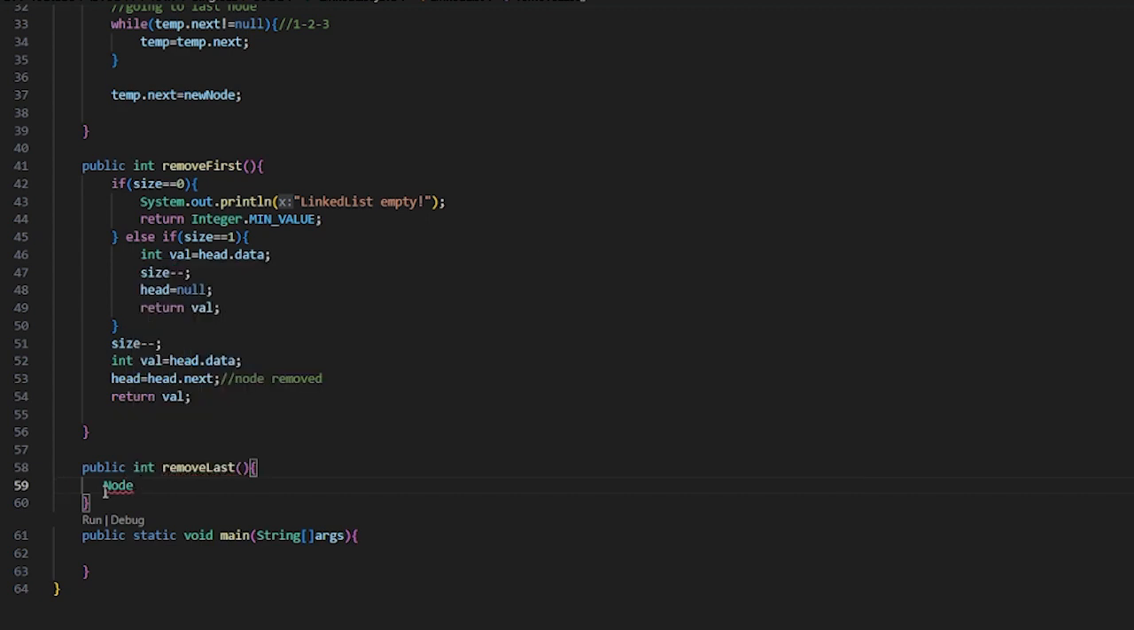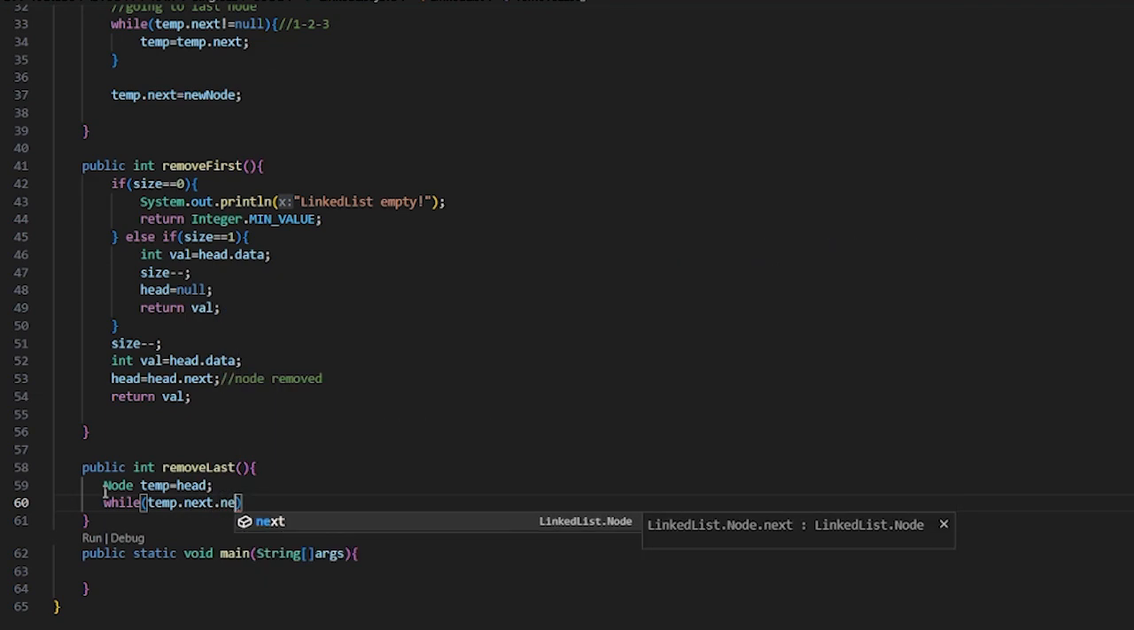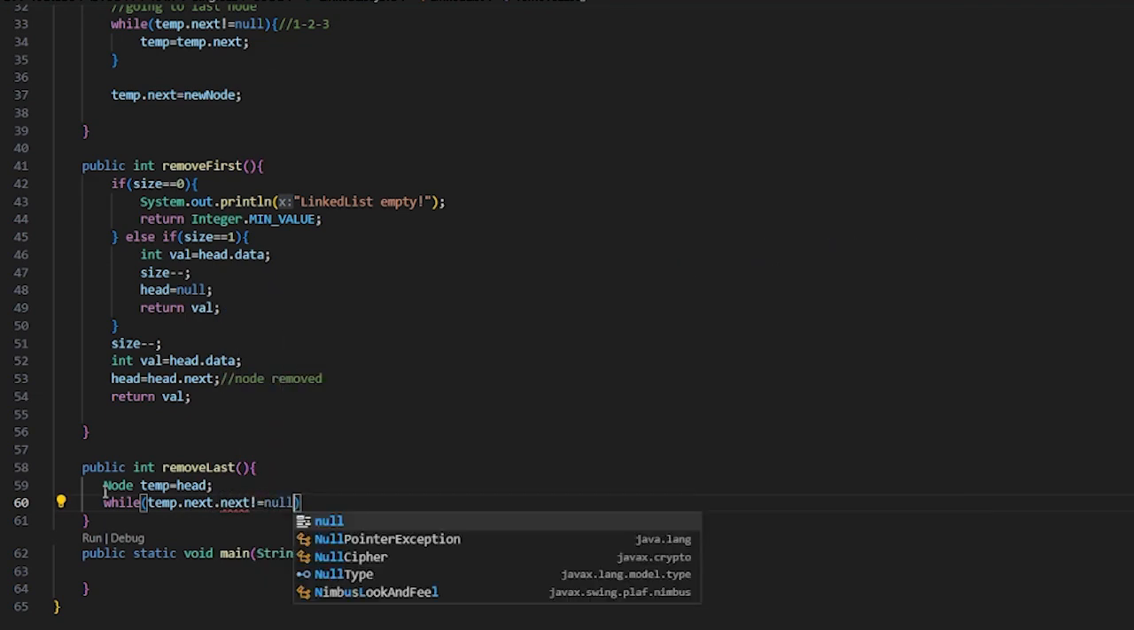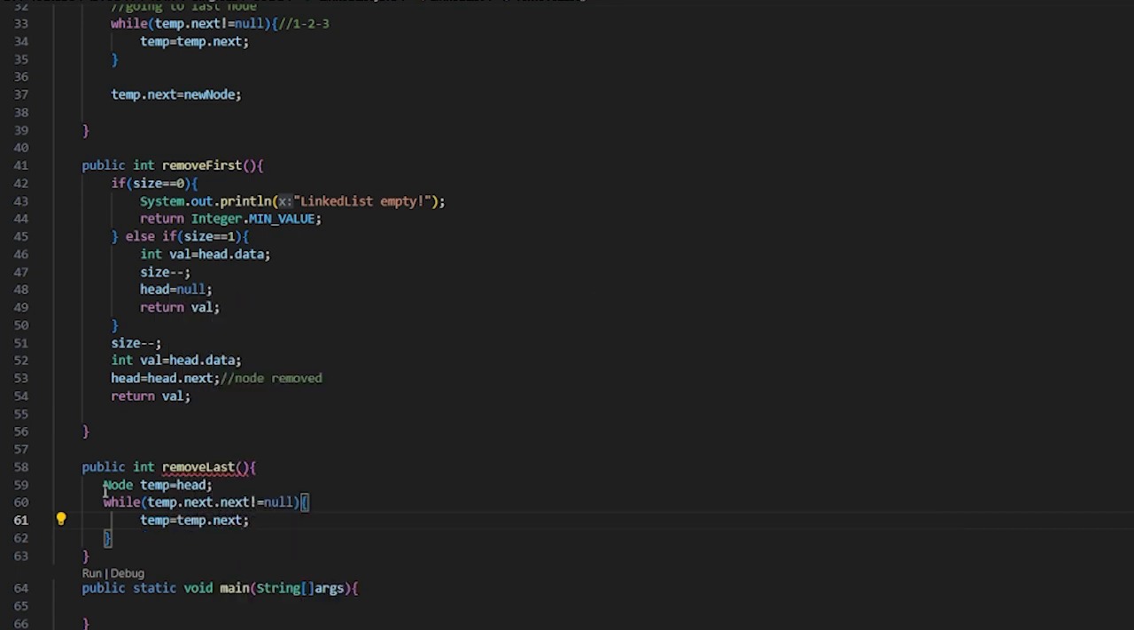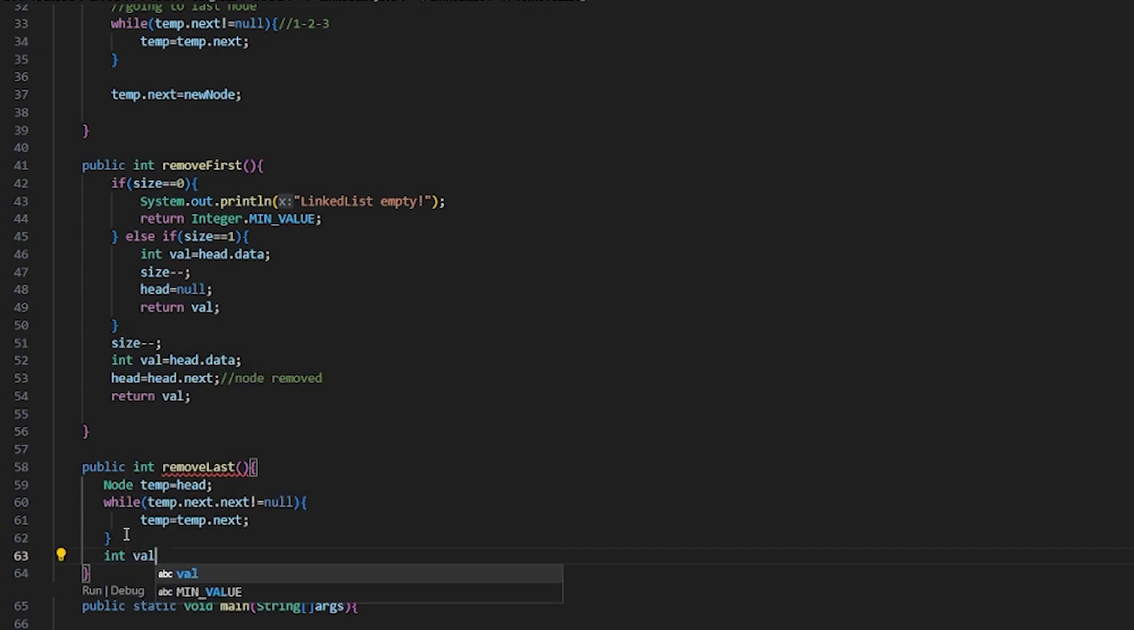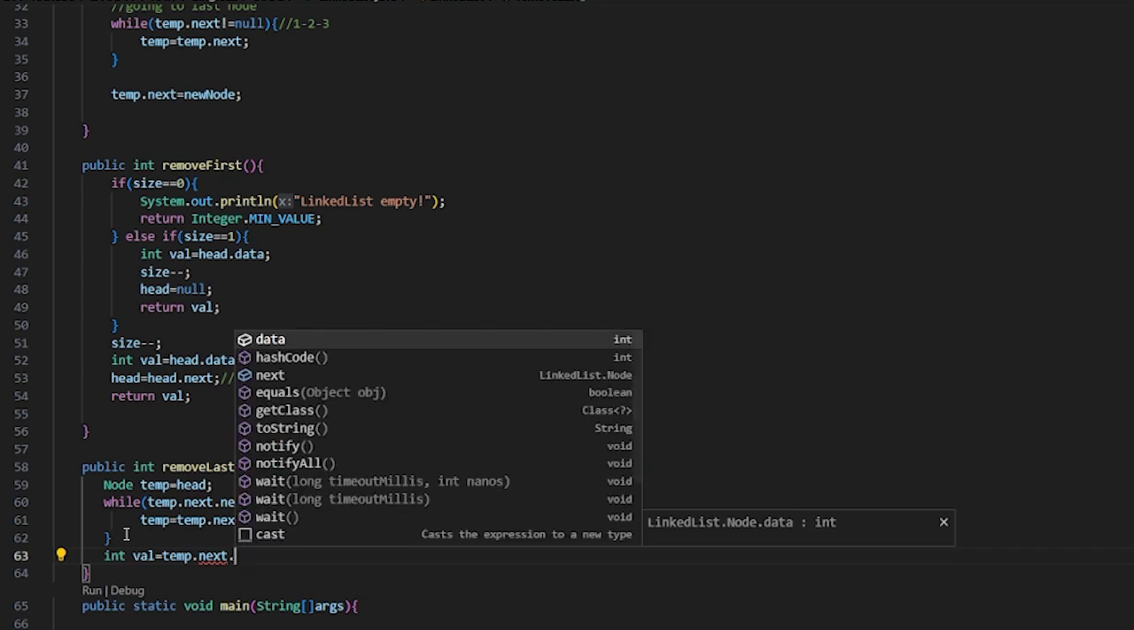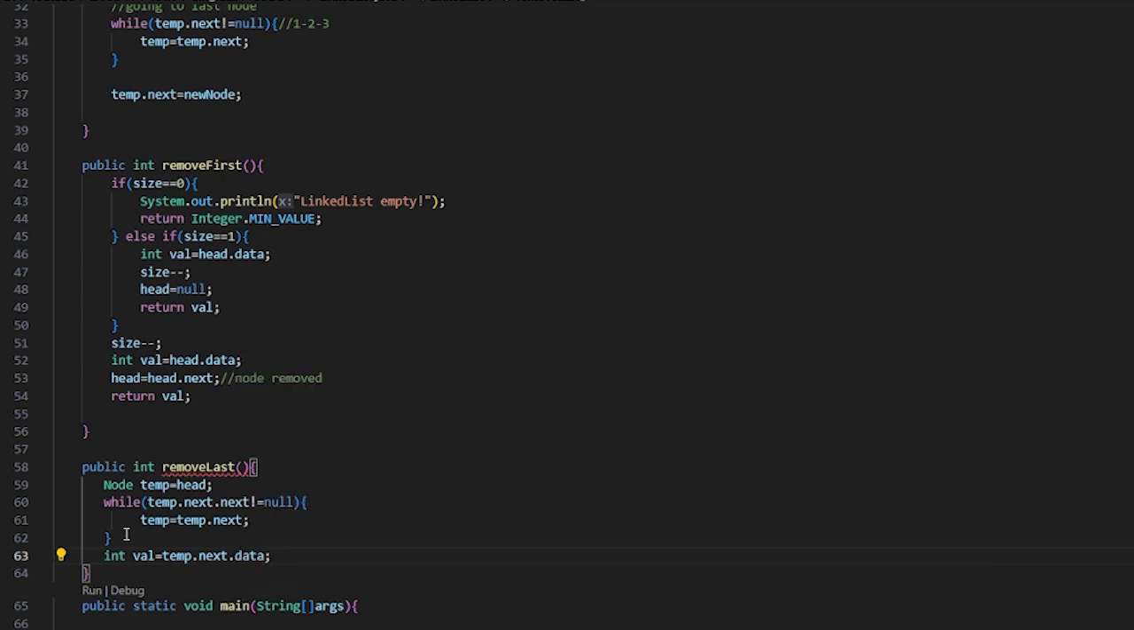Okay, so let's just code this. Inside the remove last function, we will make a node temp which will be initialized to head, right? Then we will traverse to one before the last node, right? So until temp.next.next is not equal to null, we will traverse the linked list. So temp will be temp.next, right? We'll move nodes. What we need to do is make an int val which will have the data of the node we are going to delete. So temp.next is the node we are going to delete. What we need is the data of that node, so .data. So we have the data of the last node now.